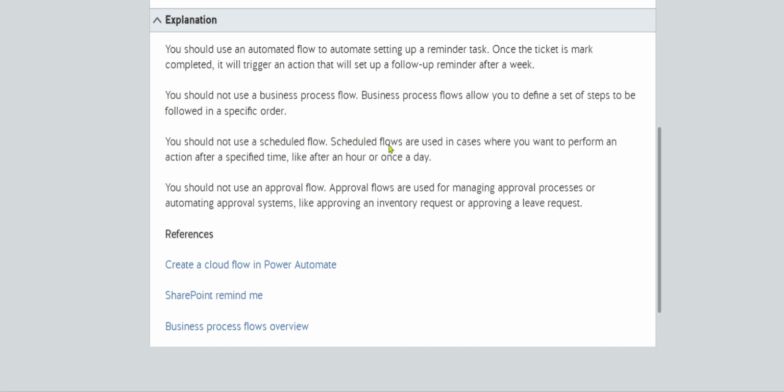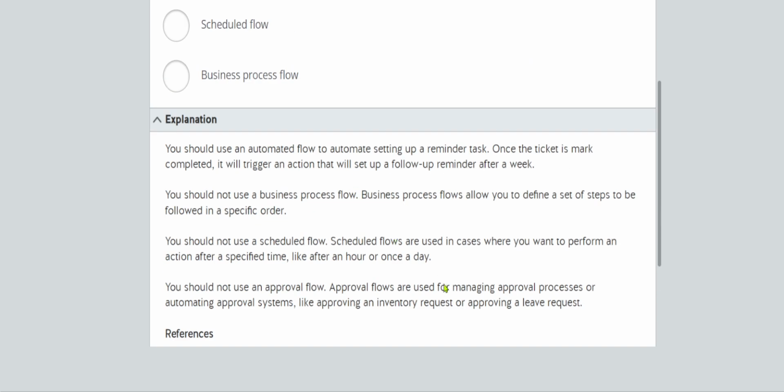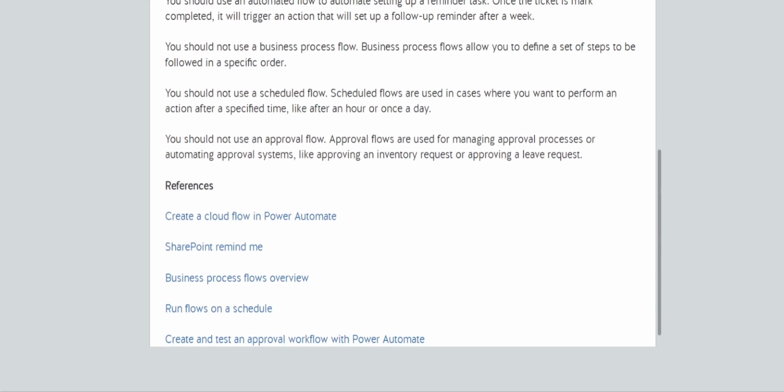You should not use scheduled flow. Scheduled flows are used in cases where you want to perform an action after a specified time, like after an hour or once a day. You should not use approval flow. Approval flows are used for managing approval processes or automating approval systems, like approving an inventory request. So that stuff is for requesting and approving and all that. Okay.